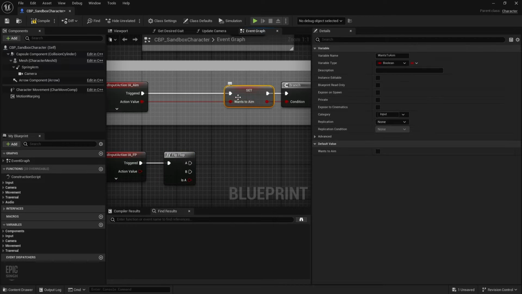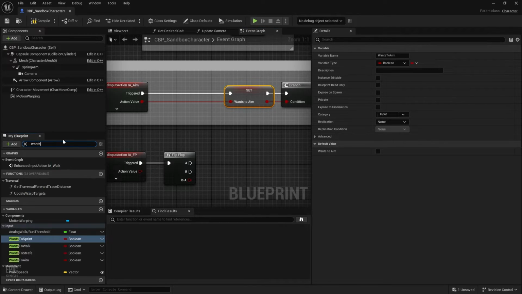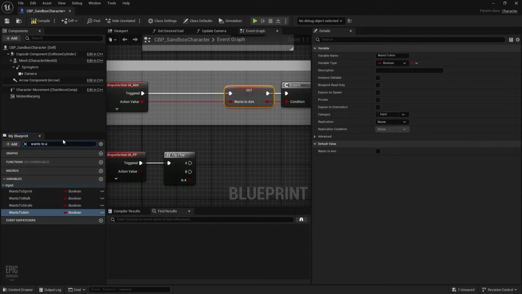So we want to set wants to aim to true when I press A. In the A section, over here in the variables, just search wants to aim. There's this variable. So short trick, you hold the left alt key, drag and drop this. It will automatically set the variable. You hold the left control key, drag and drop. You can get the variable. Alright, here we just want to set it. So I'll set it to true. And here I will set it to false.